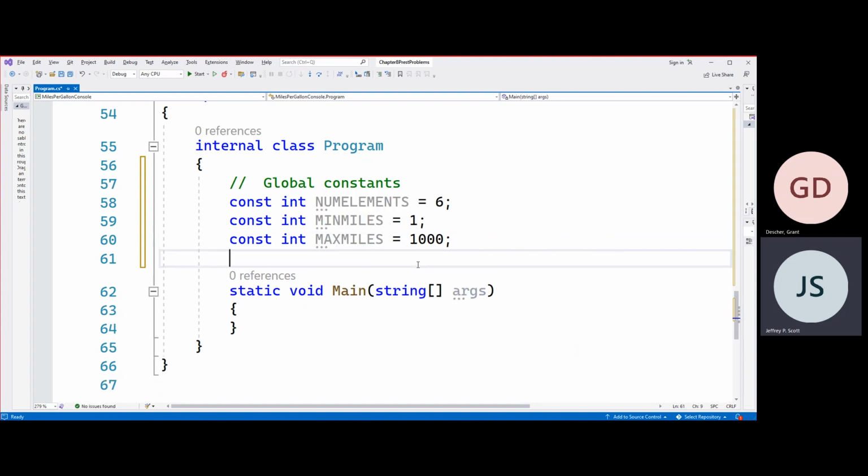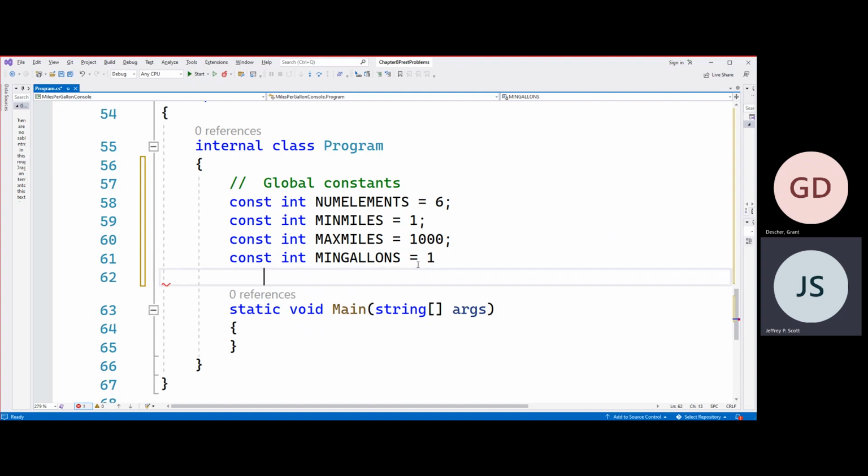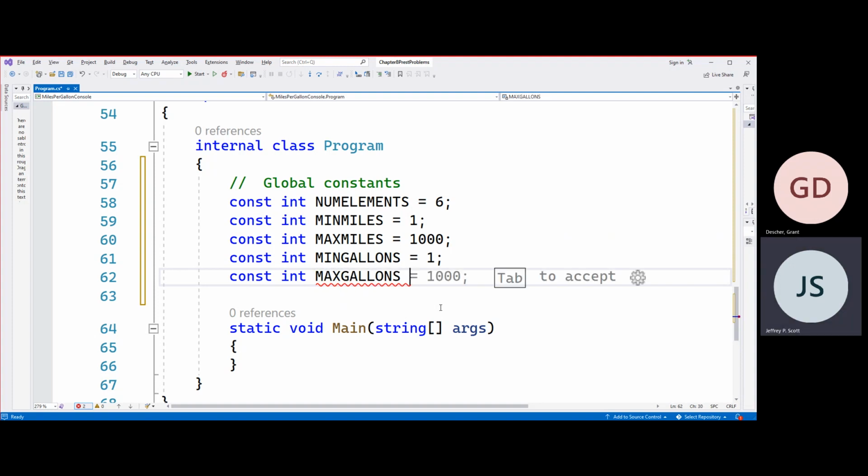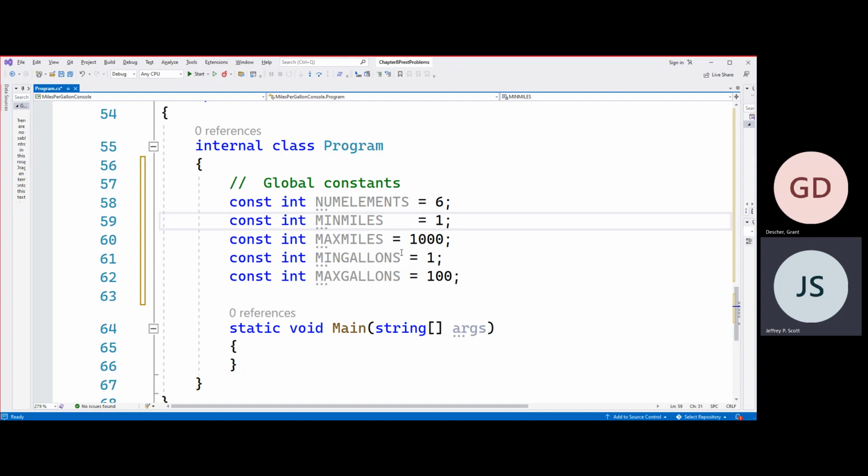These are just arbitrary values. They don't really mean much of anything. Const int min gallons, with a value equal to 1, and a const int max gallons, and that was set to 100. Like I said, I'm not trying to make too big a thing out of it, but I just want to make sure that you get it. These are arbitrary values. We could have picked anything in there we wanted to pick.